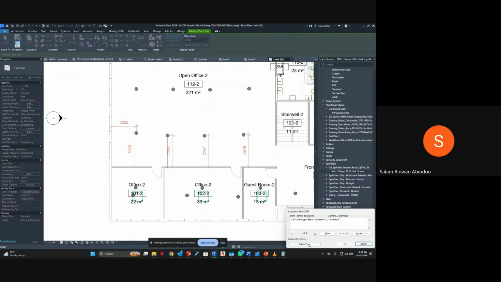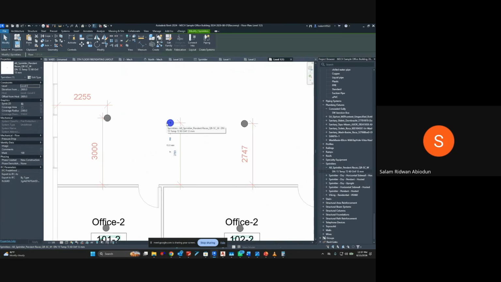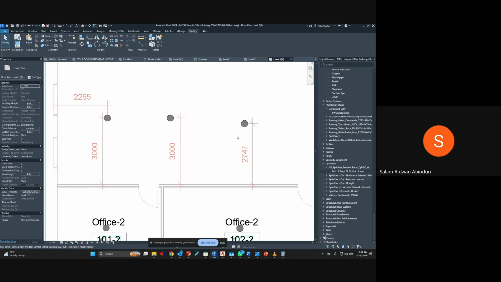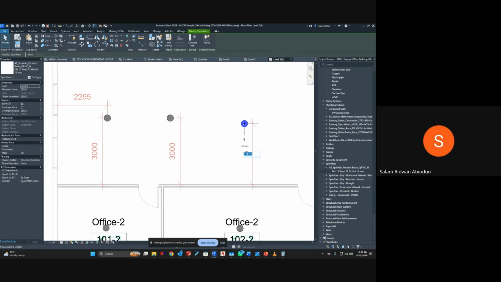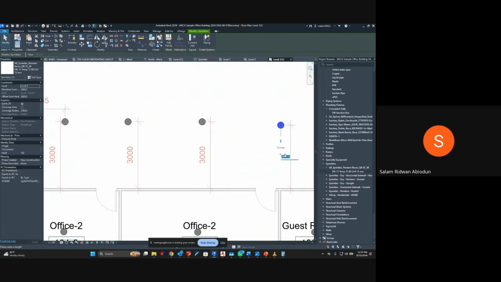I think you've done something about pipe routing preference. You've done it before, right? So we are going to bring in the pipe that we are going to use to connect this. Now you know we finished the spacing of the sprinklers. So what is now remaining is the piping, so you can actually connect to a sprinkler.